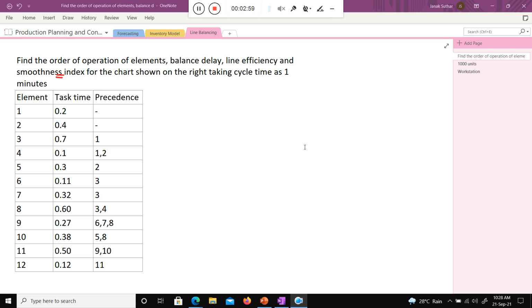What is the task time? We divide the entire assembly into small work elements. If I talk about the assembly of the cycle, then I divide it into small elements. The first one is to attach the front wheel to the frame, after that attach the back wheel to the frame, after that attach the handle to the frame, after that tighten the handle, that type of thing. So I divided our entire assembly into small work.